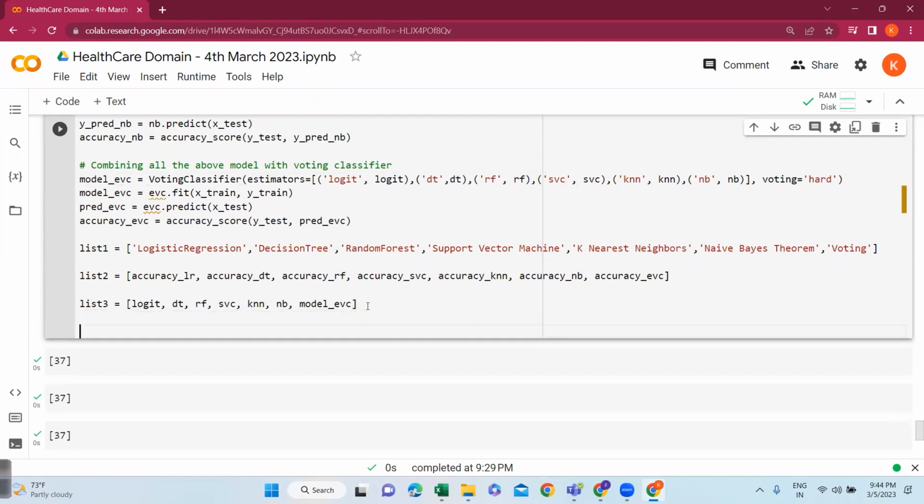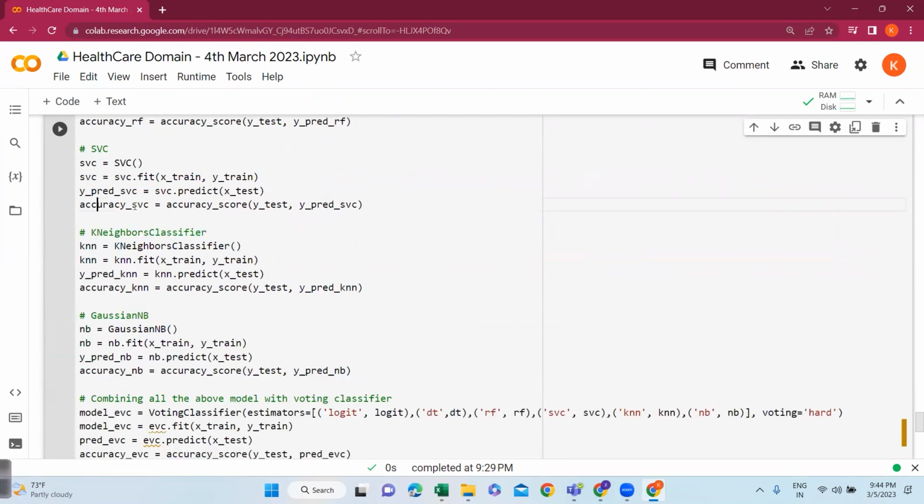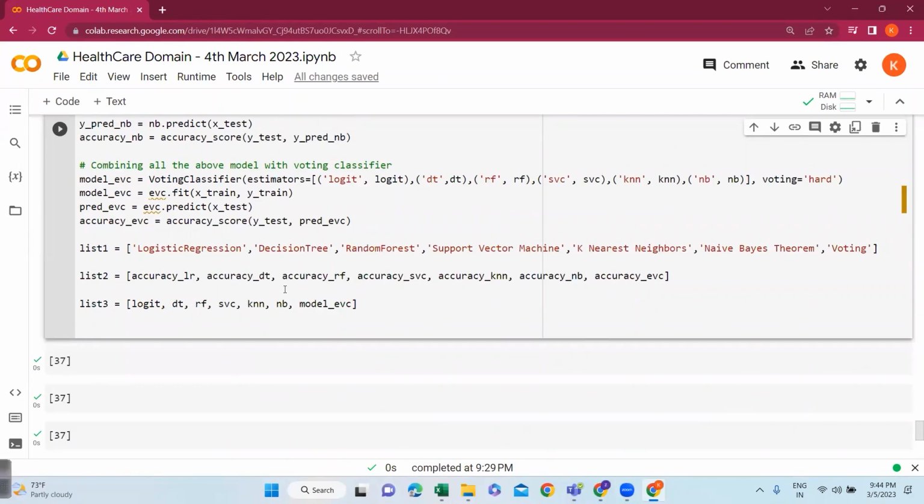Now how about classification report? Sorry? Classification report, do we need? You can put classification report also, but you have to add everywhere. I have added only accuracy. You can add classifier also, and then you can add that part also. Anything you want, you can do it. Okay.